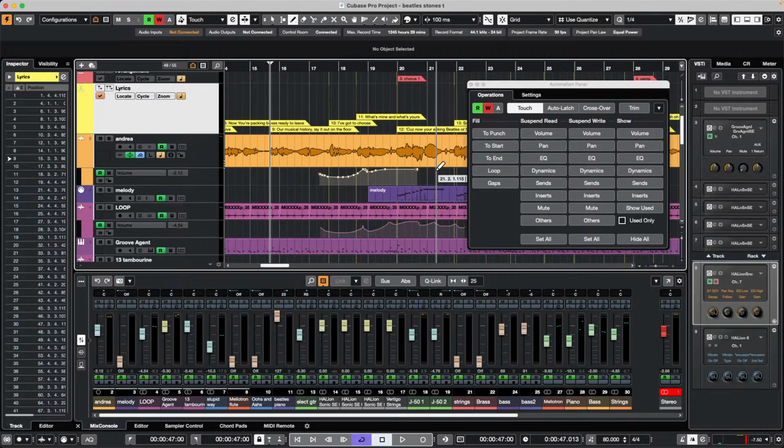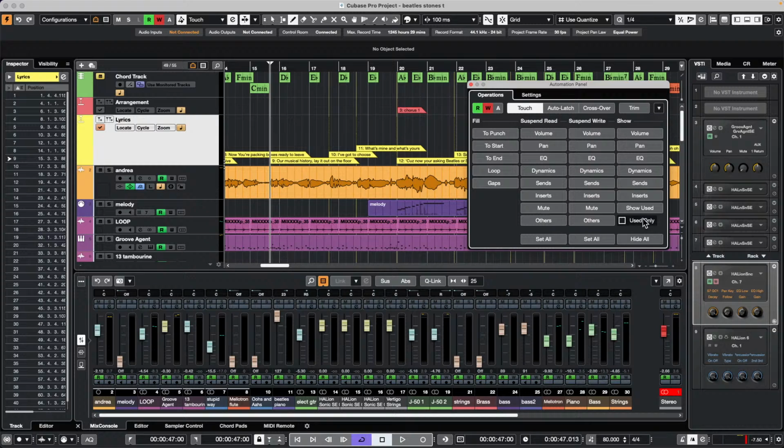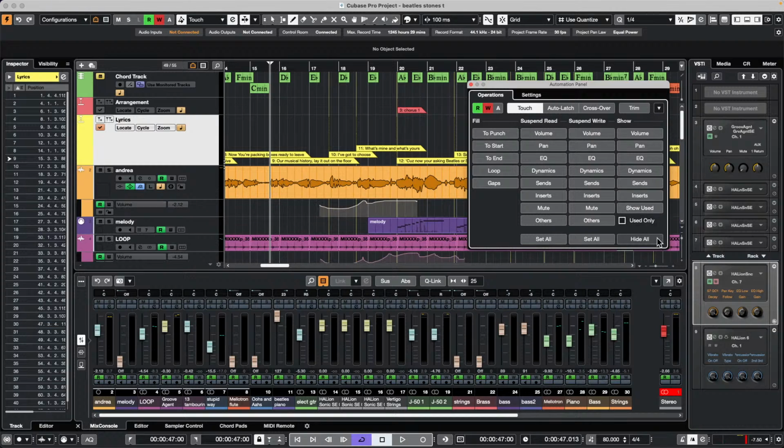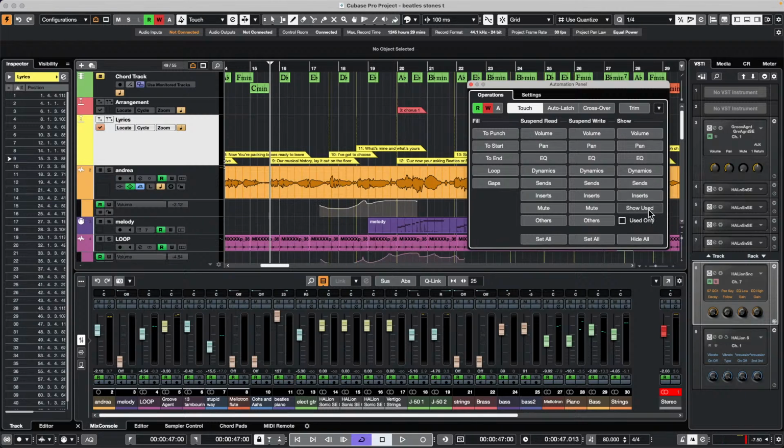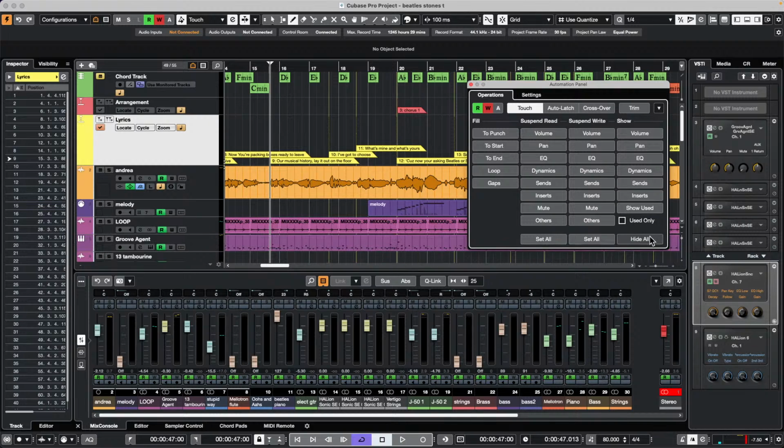So say we're here, I can say, okay, I want to hide all my automation. I want to show used. So you could do that. It's two different functions, but you could have keyboard shortcuts for that. And then, all right, so a question: show all pitch bend, velocity, aftertouch, and all used parameters, and show and hide with one click.